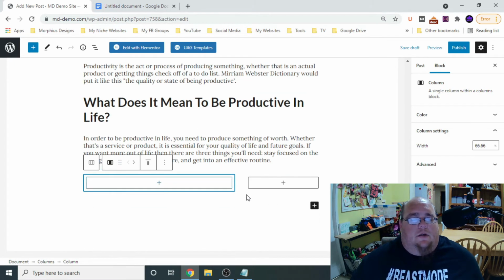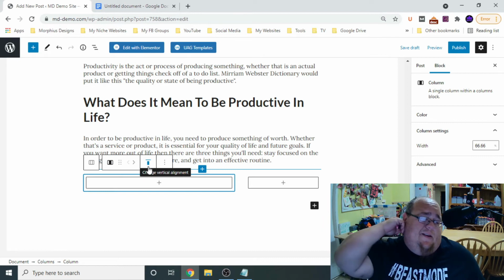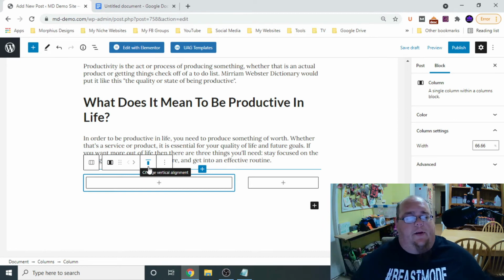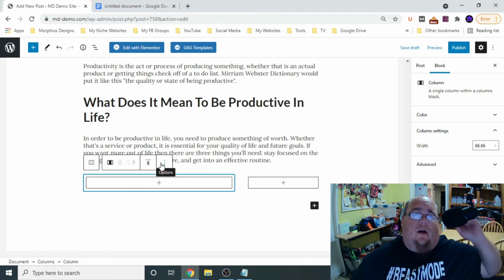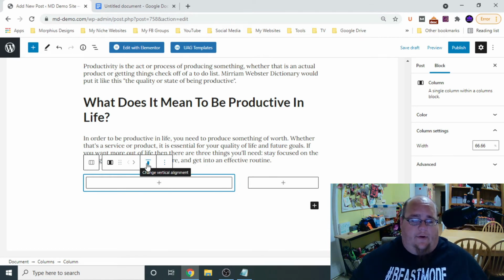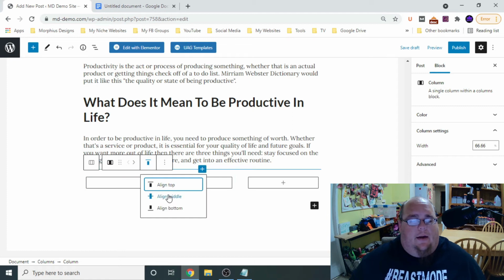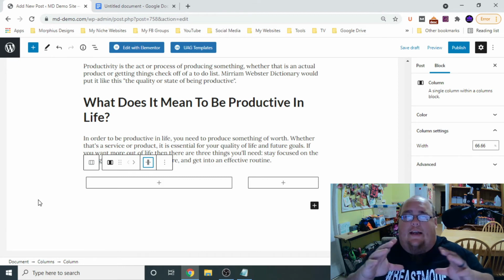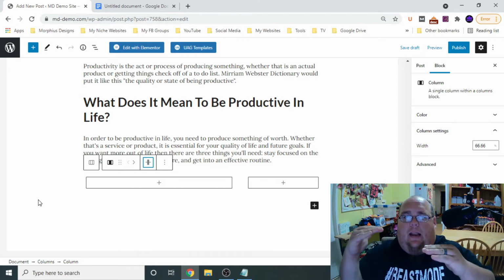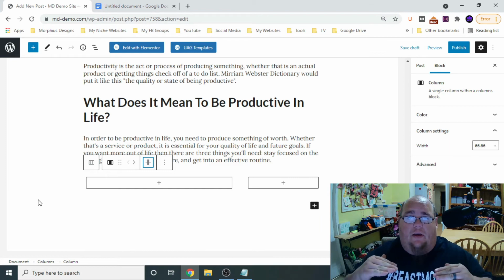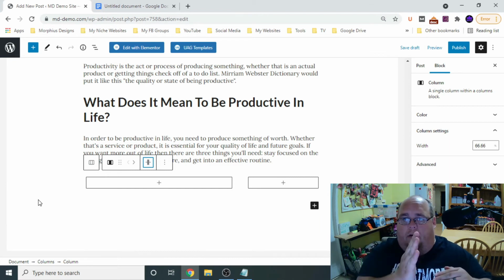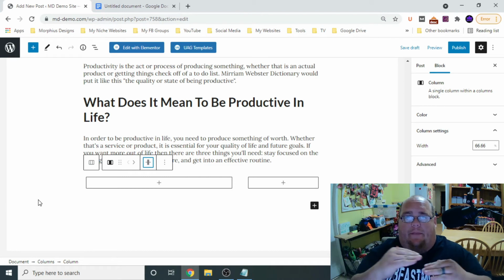So there we go. Now I've got my column set up. The first thing I want to do, and this may be a little shocking, is click right here in the settings above the block, on this little weird symbol. Kind of looks like a broken T. You're changing the vertical alignment. So I'm going to click Align Middle. What that's going to do is all the content in both of those columns is going to be aligned to the middle of the column vertically. So not centered, but aligned vertically, in the middle of the column like this.